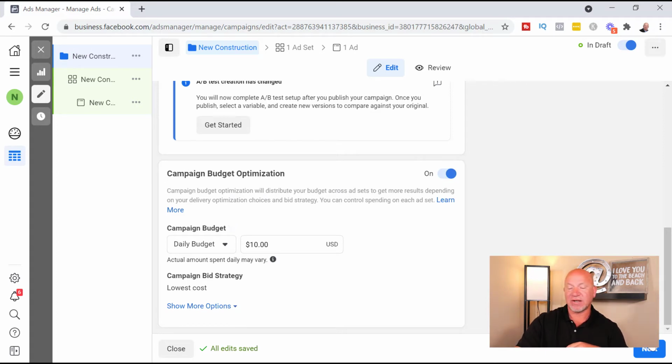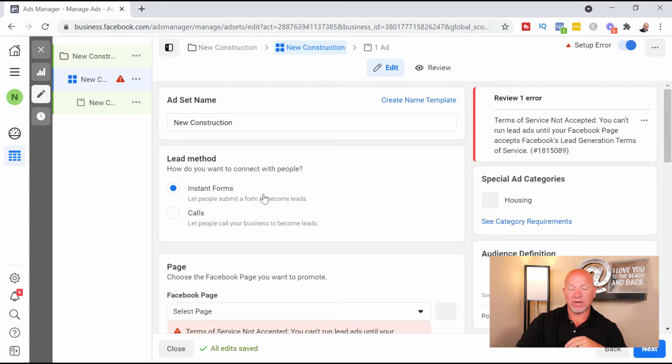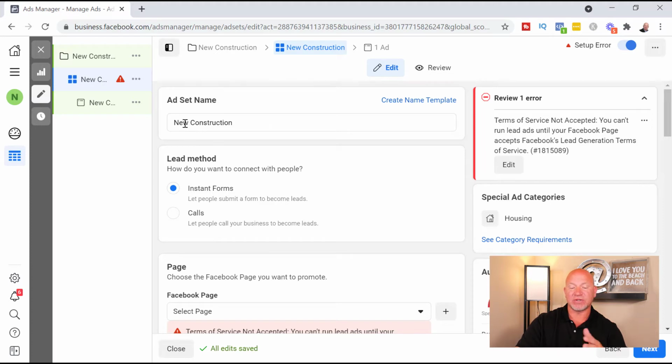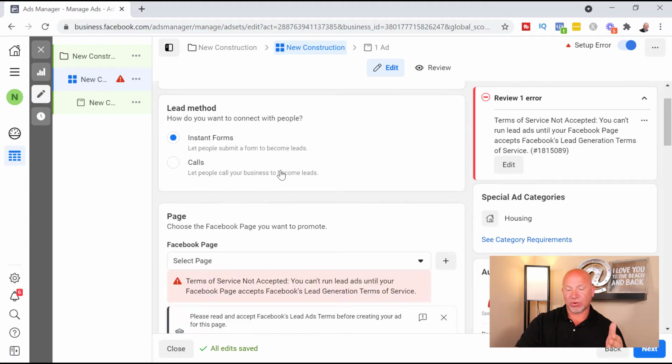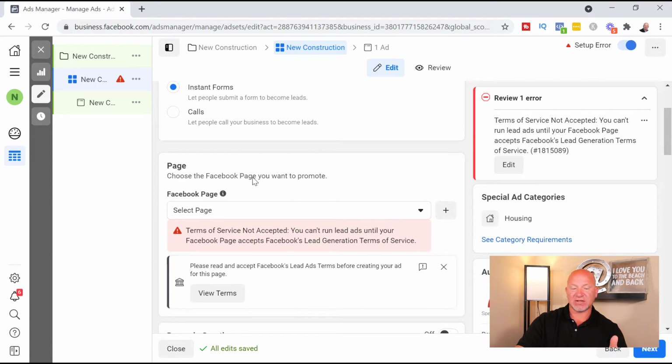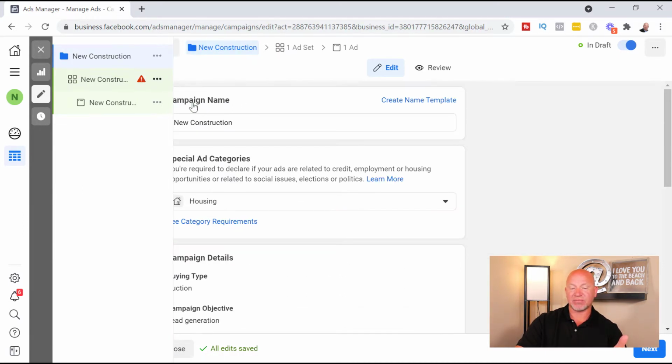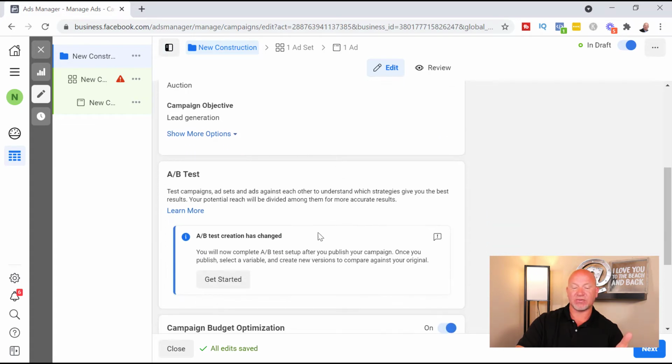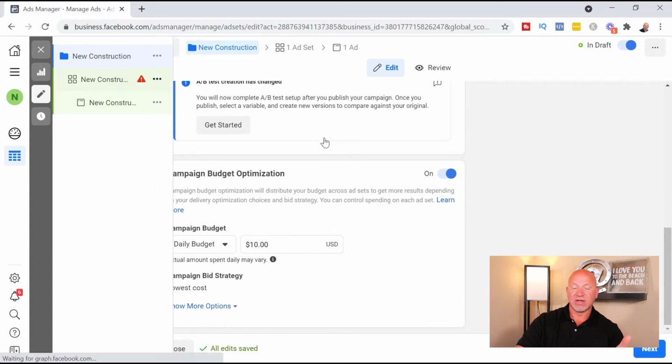So you're going to click on the next button right here. It's already named new construction. This is the ad set portion of it. There's 3 stages. This part we just set up right here on the left. This talks about the campaign name and basically where you set up your budget.